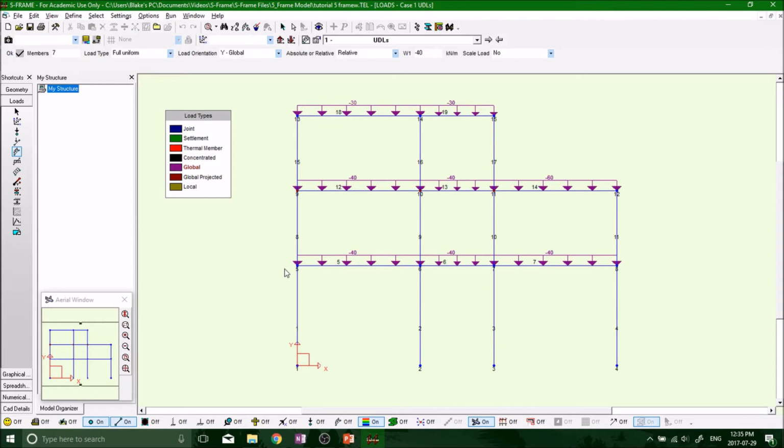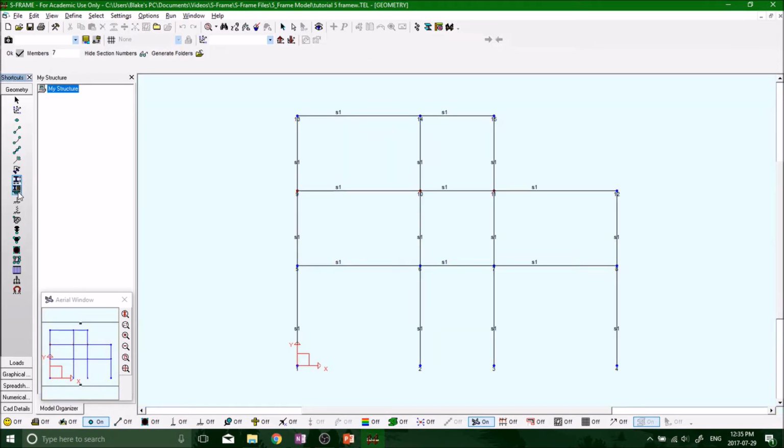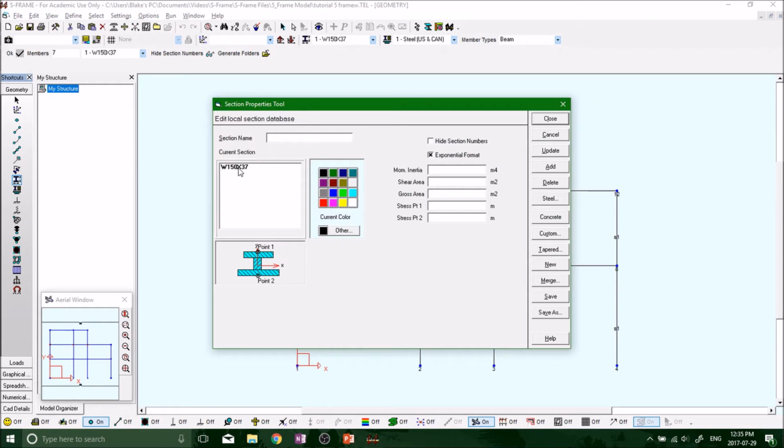Alright, so now let's play around with some sections. We want to put down some different sections for our beams and our columns. So go back to the geometry modeling tool. Now we're looking at our section properties tool. I've added a W150 by 37. I'm going to use that as my beams, and we're going to do steel like I said before.